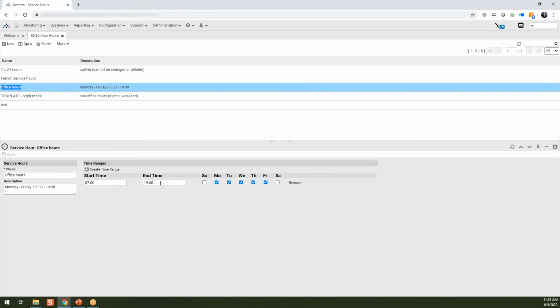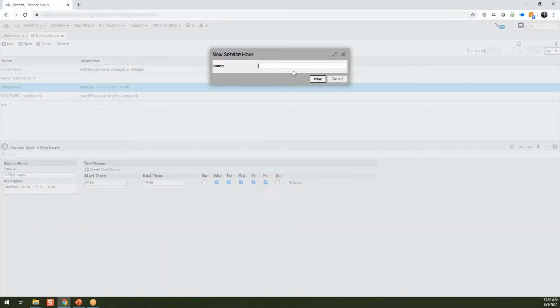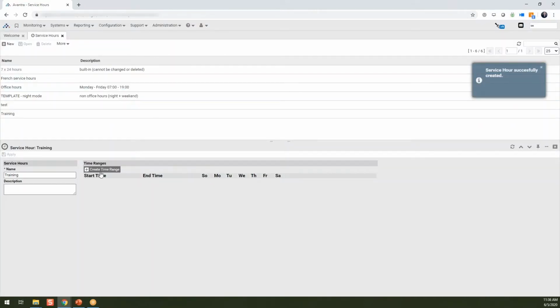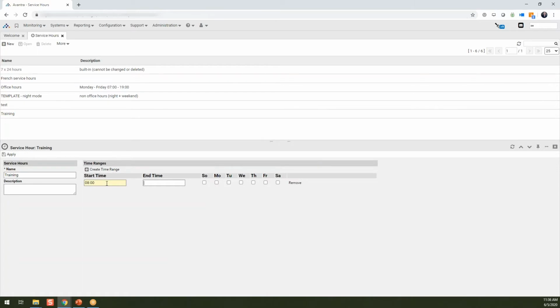So at 8 p.m. or 2000 hours, if the system comes down, it won't be affected in the SLAs, or if it happens on Saturday or Sunday. Right? So you can create your own very simply here by selecting New, and just modifying, say, select create date range, putting in the time, and selecting which days that's for, and selecting apply.